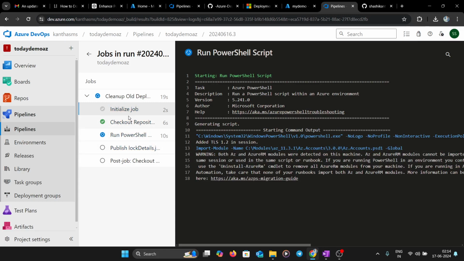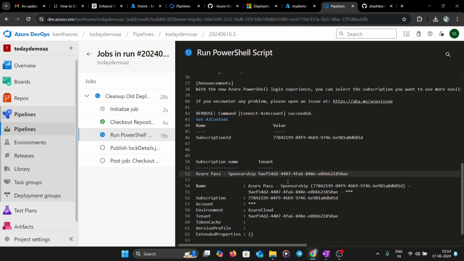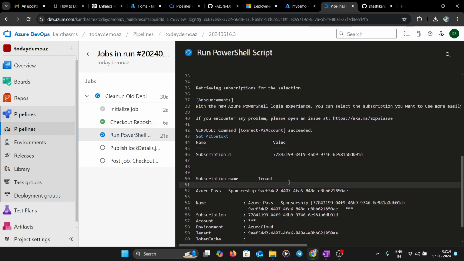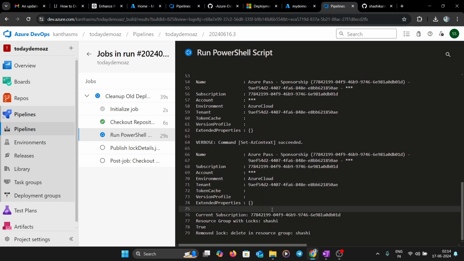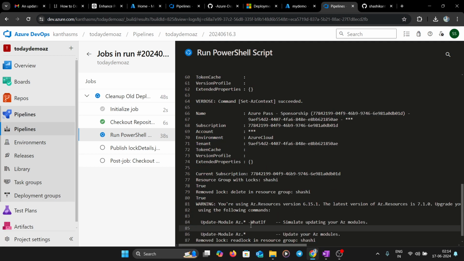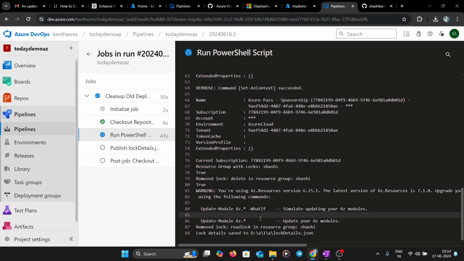Yeah, one agent is agent. We used a Windows latest agent. This is our subscription. The current subscription is printed, and the resource group with locks is Shashi. We have added two locks, right? One is a read only lock and the other is a delete lock.